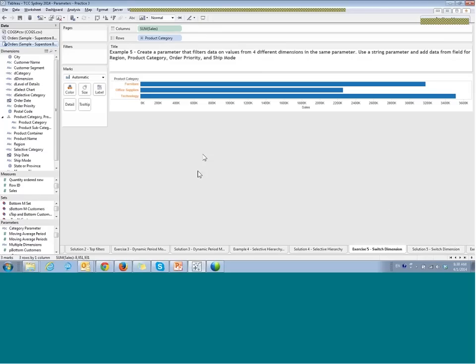Okay, so another example of using parameter is that if we have multiple reports of a similar format, except the difference is that we are looking at it by different dimensions, then that is also a good candidate where we could apply parameters to show the effect. So in this example, we want to use a parameter to allow users to toggle between the region dimension, a product category, an order priority, or a ship mode dimension.